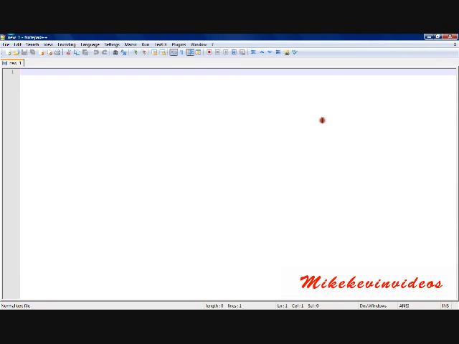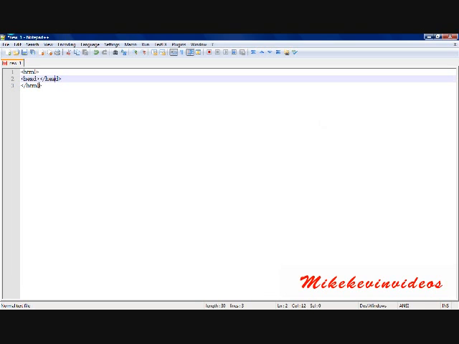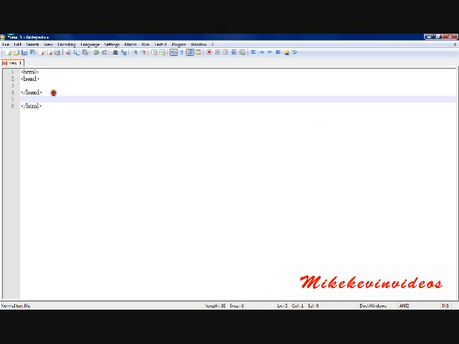let's start our file. First, how we start our file is most of these things are going to have a starting and an ending tag. So I have my starting and ending HTML tags, and then we need head tags, and then body tags.